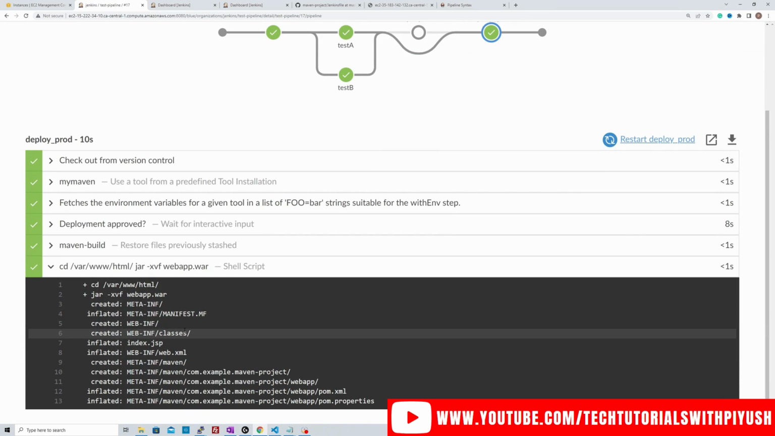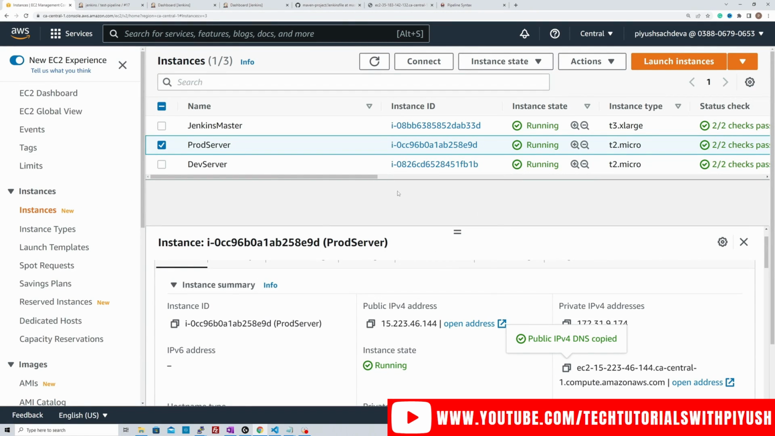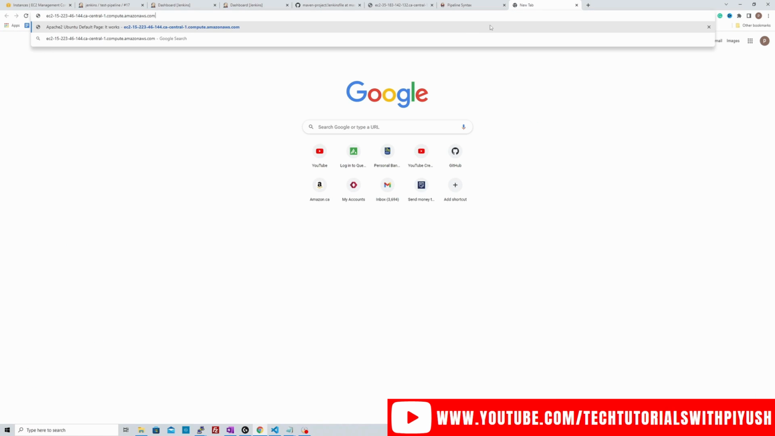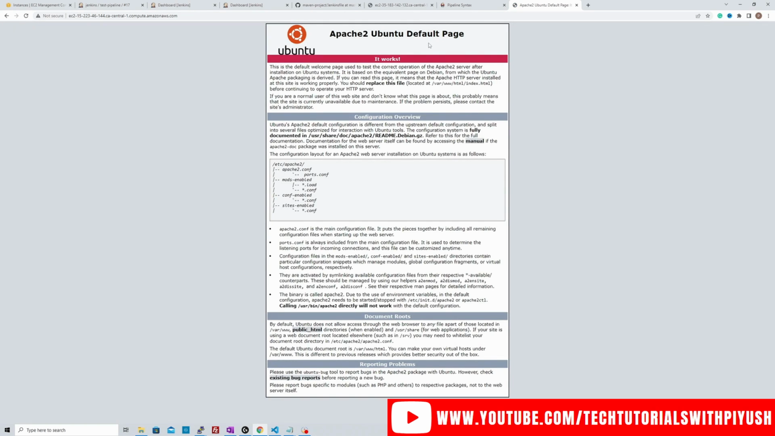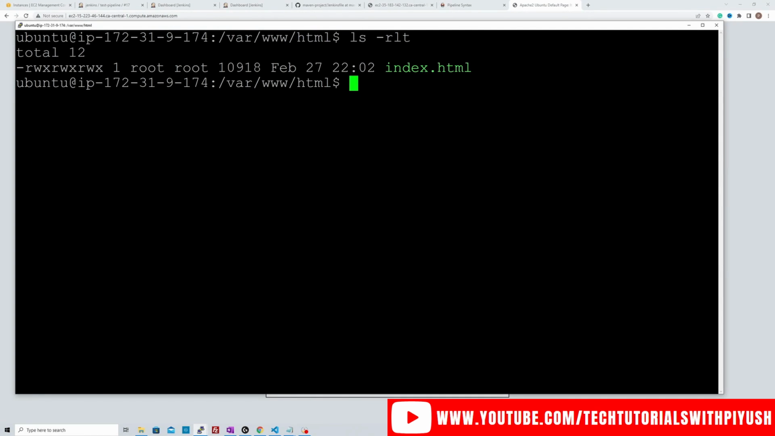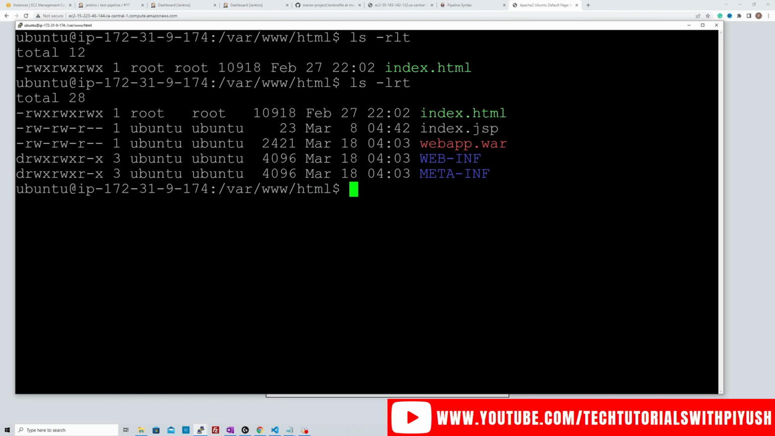See, the steps have been performed. So let's see if our website is up or not. So for the prod server, I'll copy the public DNS from here. I'll open this in a new tab. And I don't see the web page. It's because we already have an HTML file over there in the same folder. Okay, so I'll just remove this index.html.